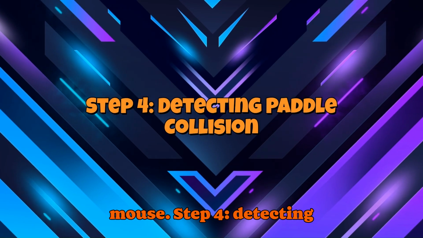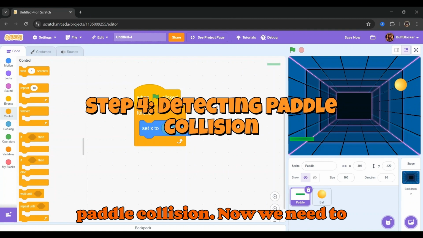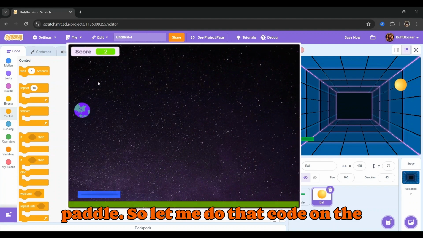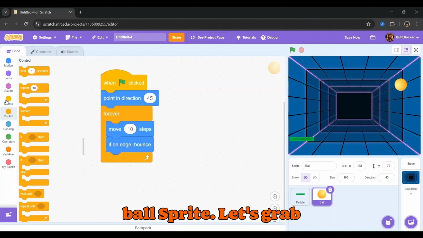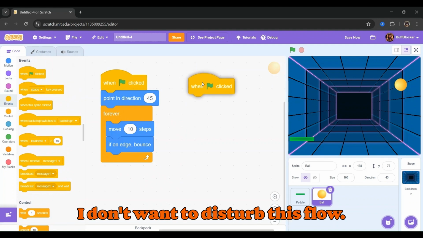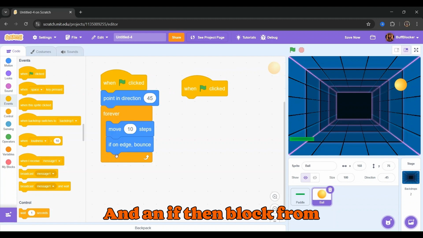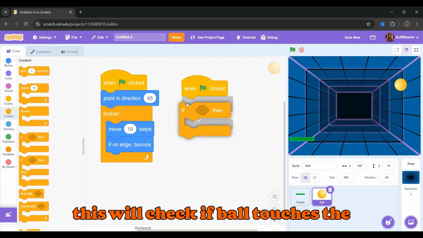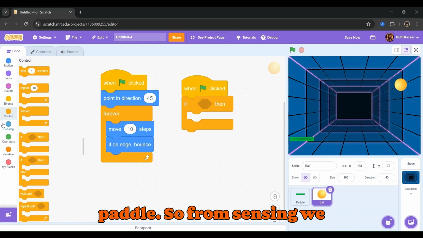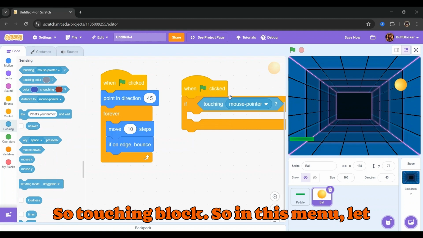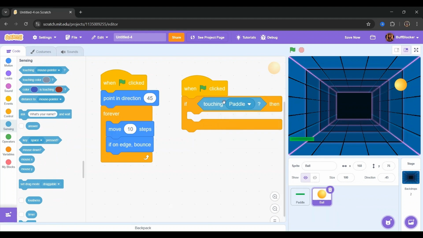Step four, detecting paddle collision. Now we need to make the ball bounce when it hits the paddle. So let me do that code on the ball sprite. Let's grab another when green flag clicked block, as I don't want to disturb this flow, and an if then block from control. This will check if the ball touches the paddle. So from sensing, we need to get this touching block. In this menu, let me set paddle.